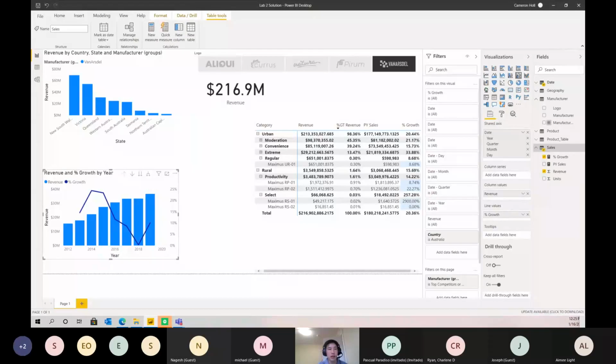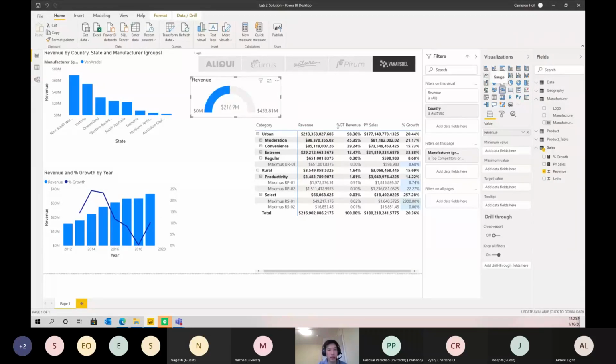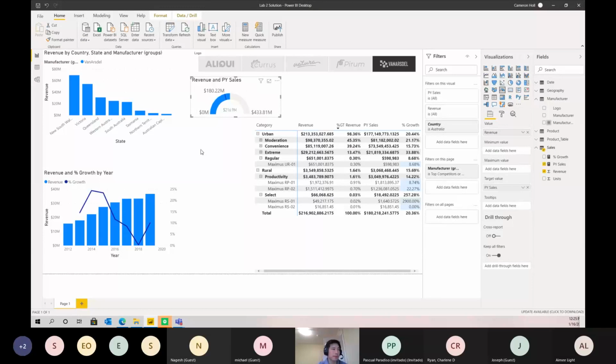So now let's click on the revenue card, this card visual here, and let's change this into a gauge visual. So if you go over here, next to the card, there's a little speedometer kind of thing. So just click that and you'll get the gauge visual. And from the field section, let's drag the PY sales to the target value. And you'll see it gives us a little KPI line with the prior year sales.